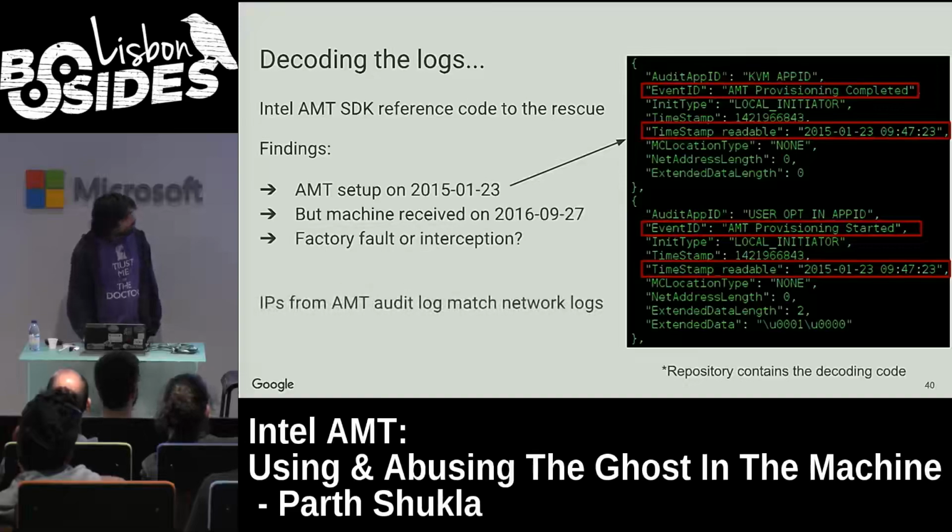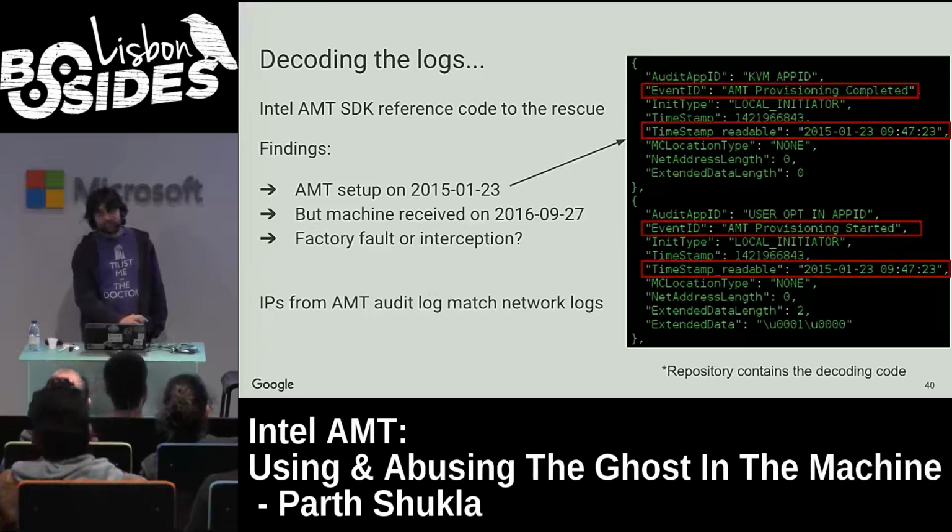But nothing suspicious in the audit log. The audit log matched the network logs that we already tried. So the external network logs matched the audit log from within the AMT. AMT logged every login attempt that it had seen, and the IPs, everything matched. So everything's good, right? Safe to close the investigation. This is as far as it could go.